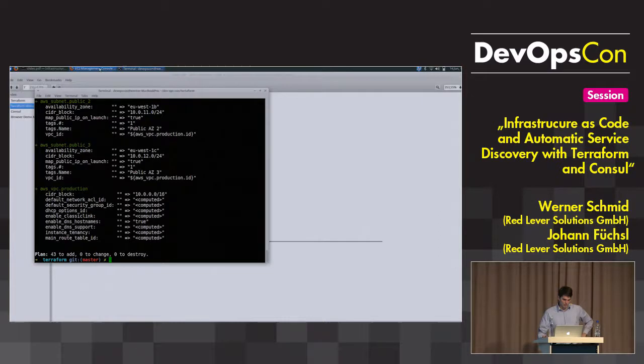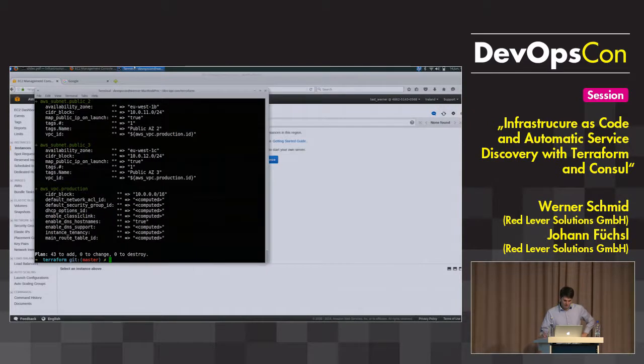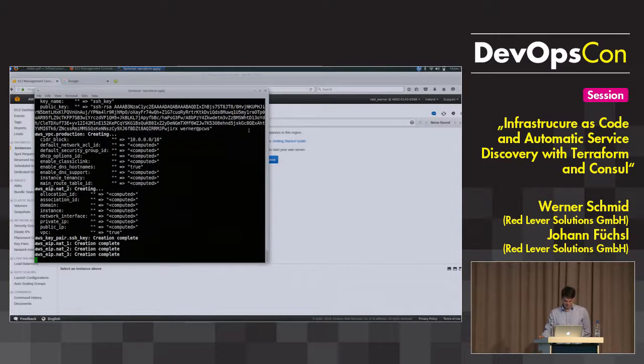So we now can have a look into the EC2 management console to see that there is really nothing running. So no instances are there, and we now are going to launch all those defined instances here. I hope this works now, because the internet was quite slow before.